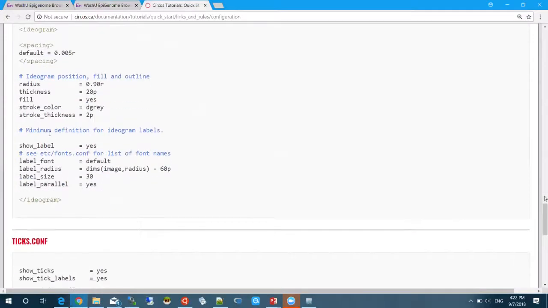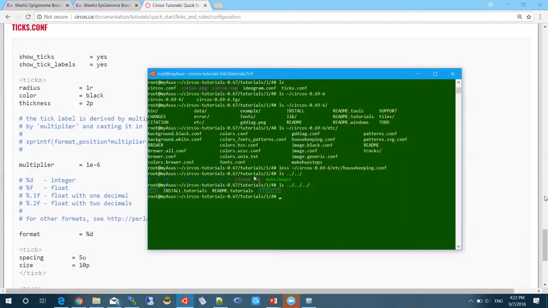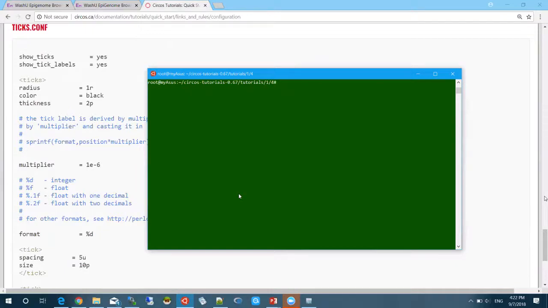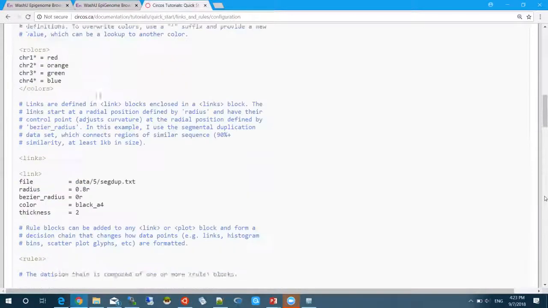I'm not going to give too much detail, and let's take a look at what it looks like. I already have Circos installed, and I also downloaded the tutorial documents. This is one of the tutorials for the same example over here.